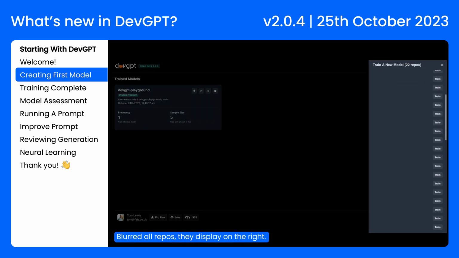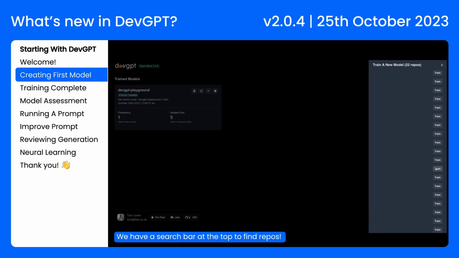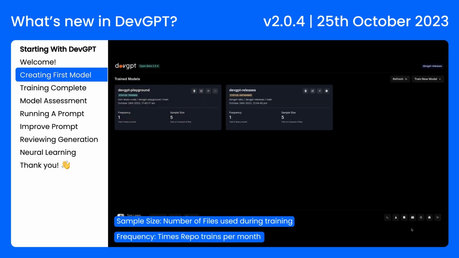And we'll scroll down, we'll find, it took me a while to find it, but DevGPT releases. This is the repo that we're currently running on. So everything inside of this, open source, it's in that repo. We'll go ahead and train, so sample size of 5, frequency of 1, add that.